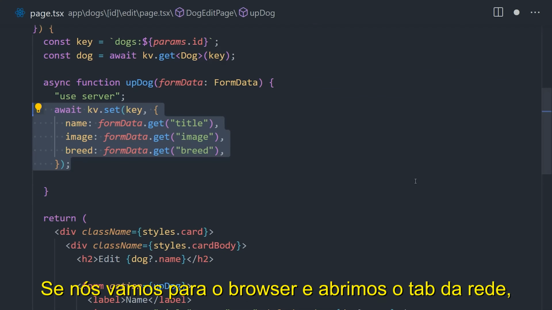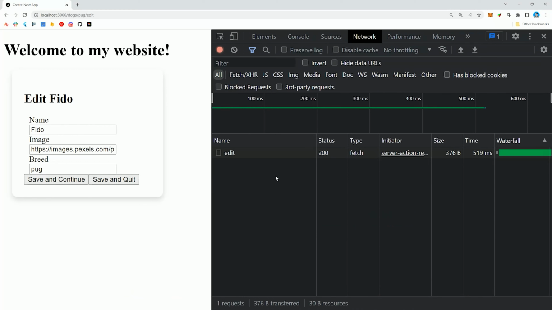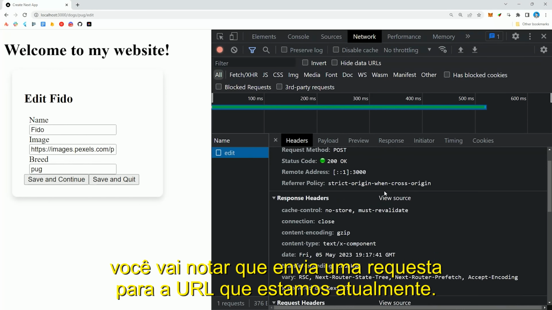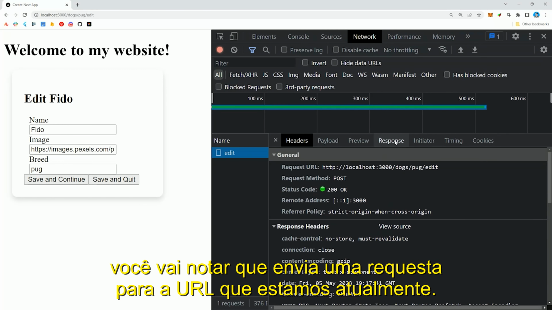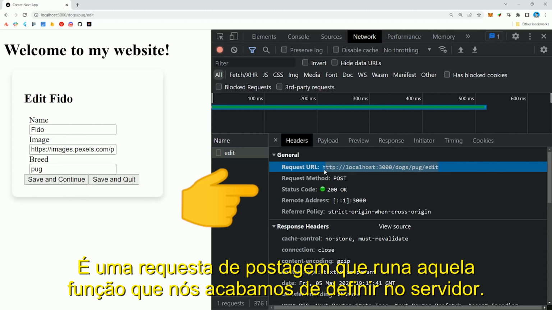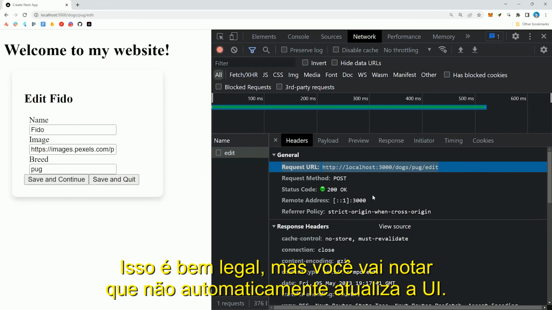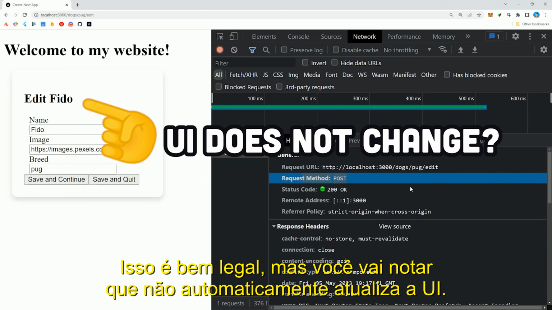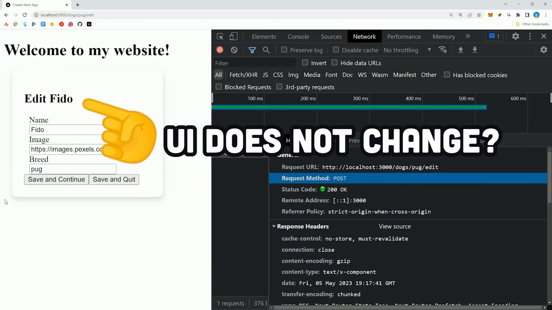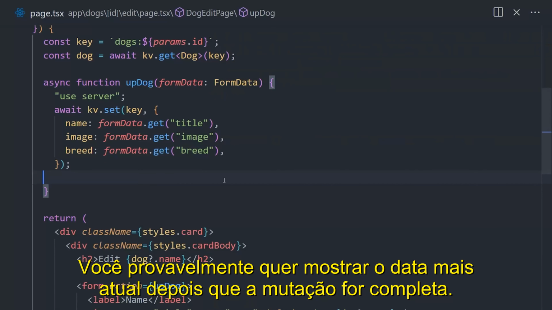If we go into the browser and open up the network tab and then submit the form, you'll notice that it sends a request to the URL that we're currently on. It's a post request that runs that function we just defined on the server. That's pretty cool, but you'll notice that it doesn't automatically update the UI. That's not ideal. You'll likely want to show the latest data after the mutation is complete.